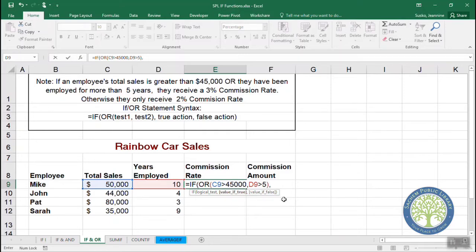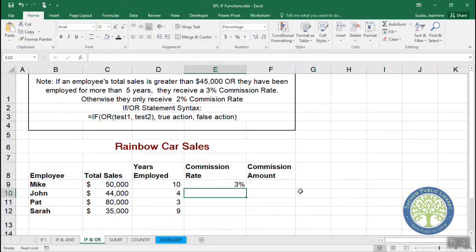Now comes a comma to indicate that we're on to what to do if either of those are true. So if either of those are true, they are going to get a 3% commission. And if neither of those are true, they're going to get a 2% commission. So closing off the parenthesis that we started with that if statement at the beginning, pressing the enter key, I can see the results there. And once again, since both those conditions are true, then of course Mike is going to get the higher commission rate. Let's use the fill handle to drag down to the others.